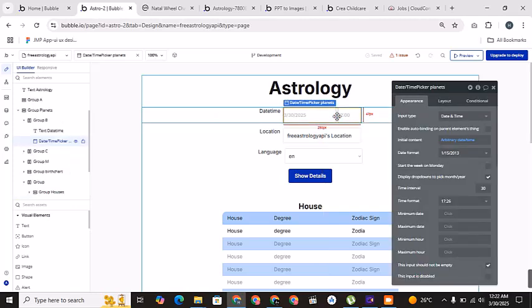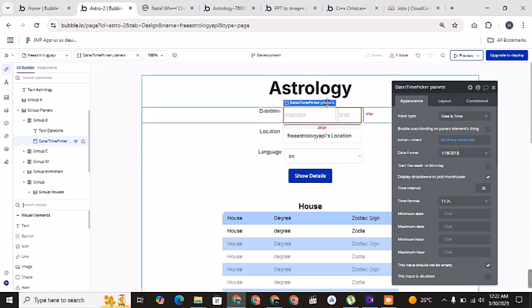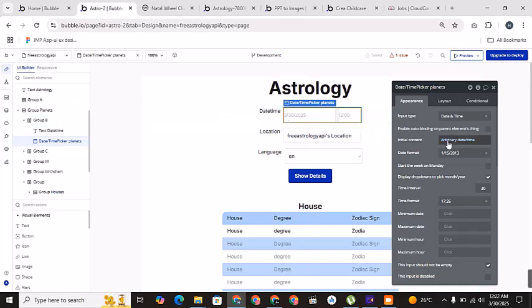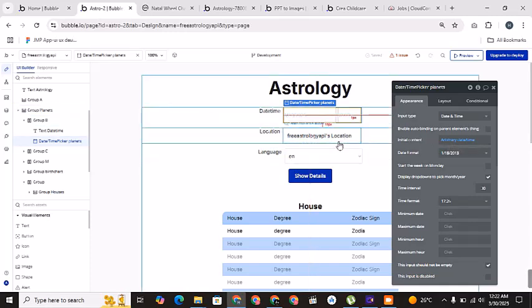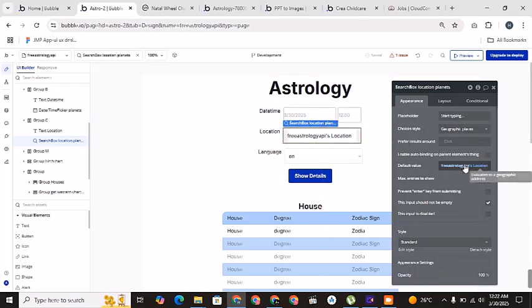Okay, so here I have just selected a date time picker, but you can select any kind of thing. You can also convert it from different inputs, like multiple inputs for date, time, year, everything. So you can do that as well. So I've just selected this date time. After that, I've selected location. So this is like a location. Free astrology API is location.